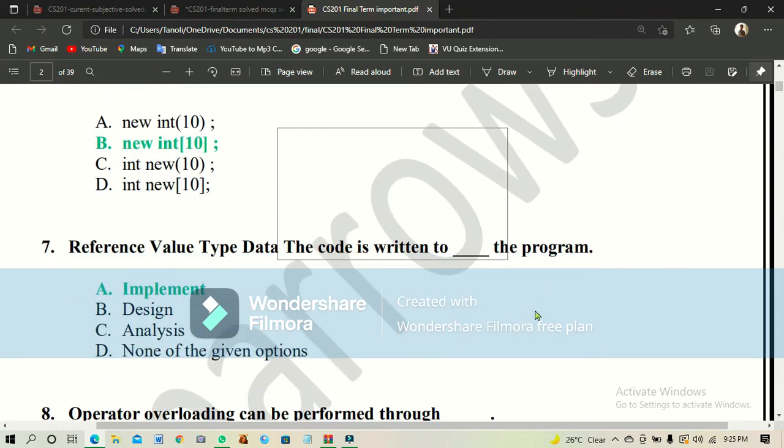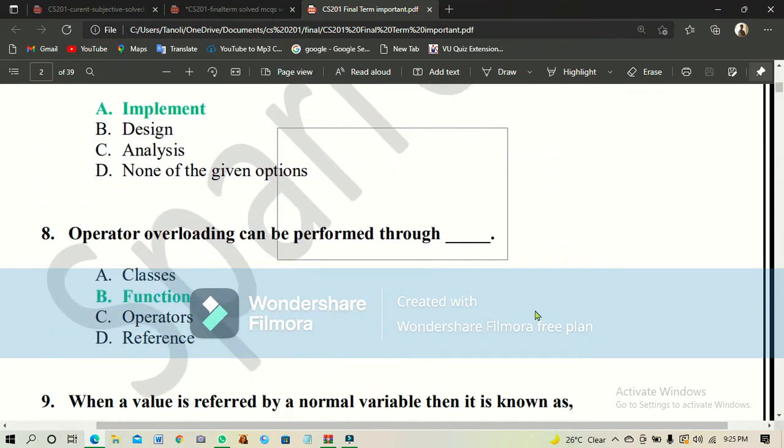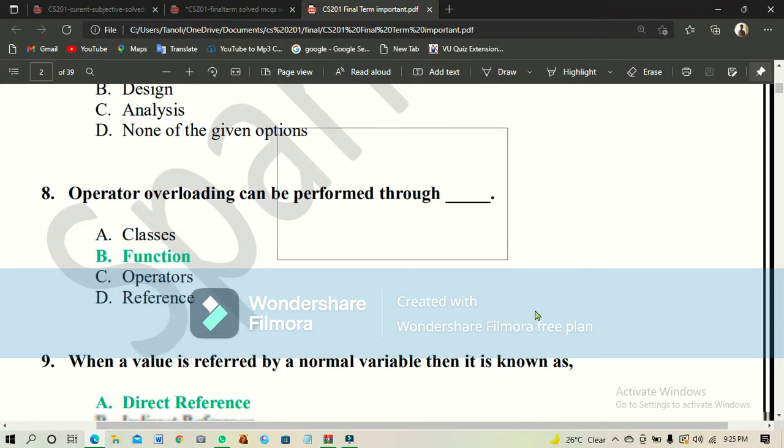Reference value type data. The code is written to implement the program. Operator overloading can be performed through function.